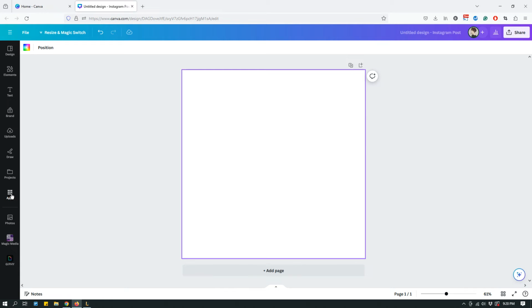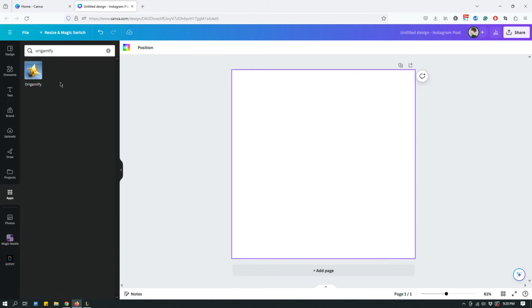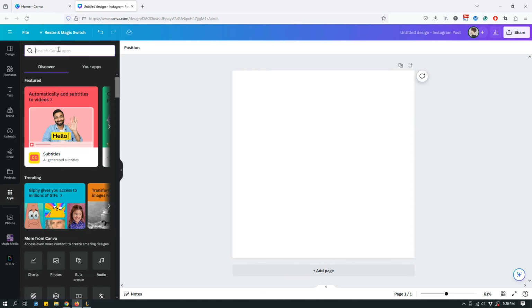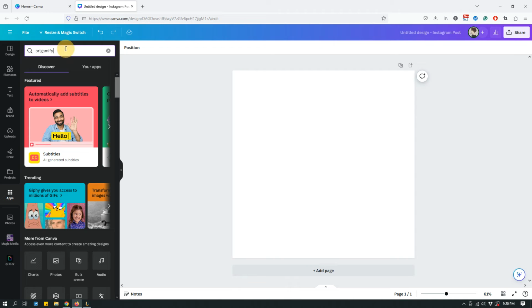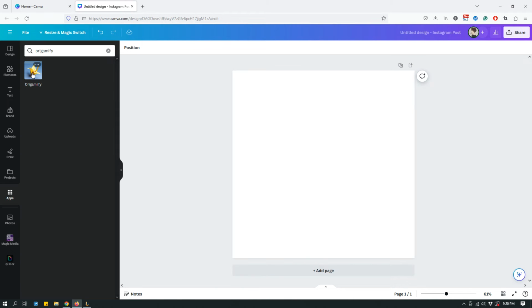So the first thing I'm going to do is, of course, add the app on my left panel. So go to apps. It's already showing Origamify because I was searching for it earlier, but if you don't have it, you go to the apps tab and then in the search bar, you start typing whatever app you want. So we're going to start typing Origamify, and that should bring up the result. I don't know how to say that, but anyway.